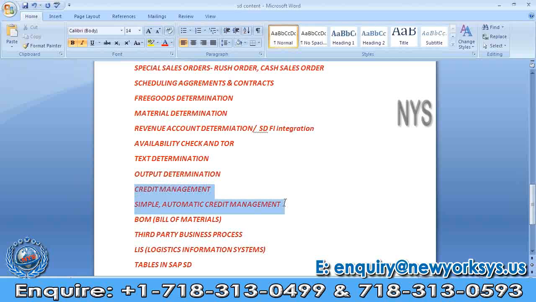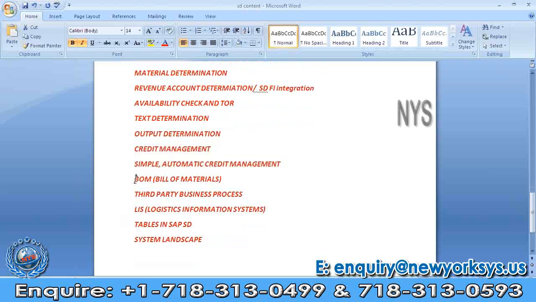And this is credit management. The meaning is there in the name itself: credit management, maintaining and managing customer credit history. And BOM, this is bill of materials. This will be common for SD, MM, and even PP areas also. We'll discuss it later.